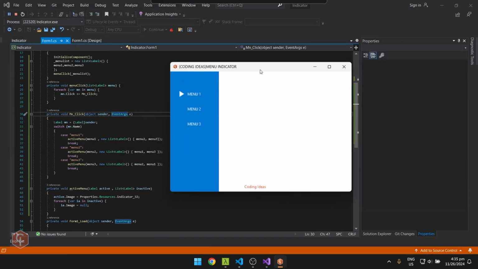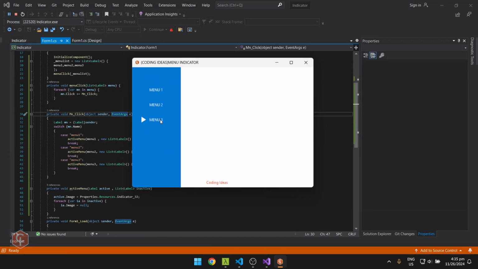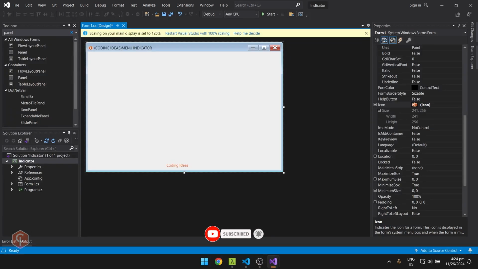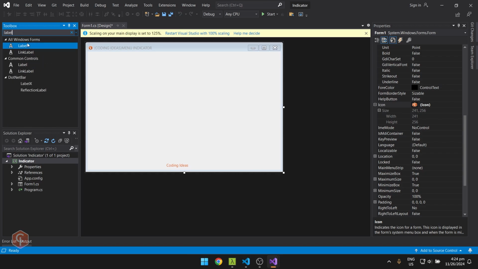Greetings, coders. In this tutorial, I will teach you how to create a simple menu indicator. This feature helps users identify which menu is active. Additionally, I will show you how to implement the indicator using reusable code.